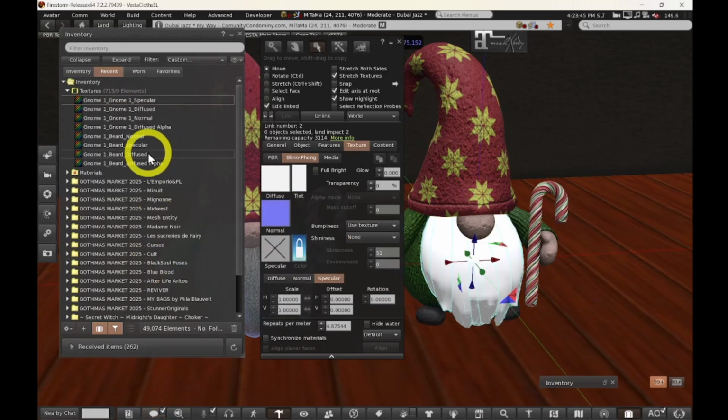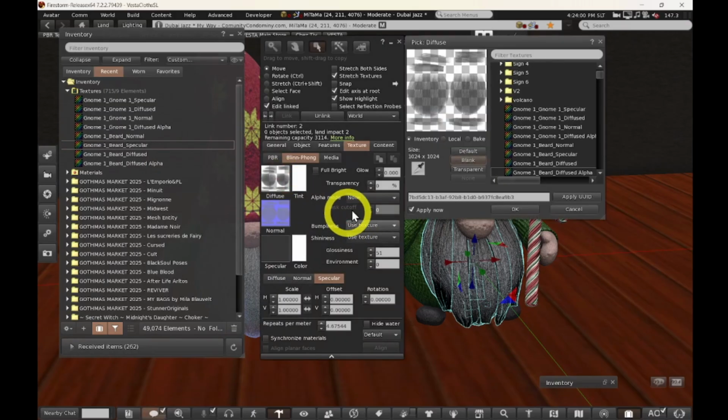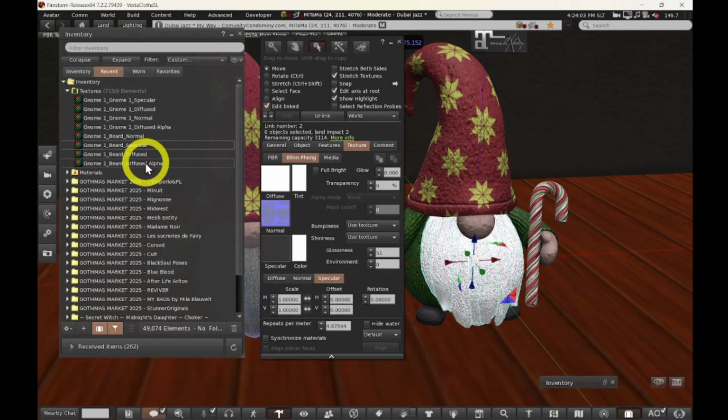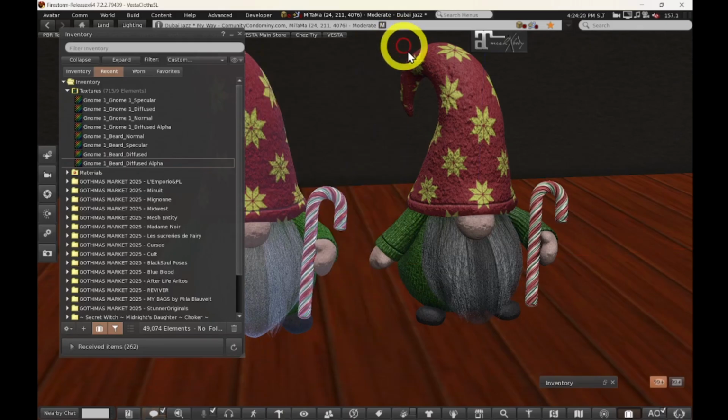And then for the beard, I'm going to drag and drop the diffuse alpha because for the beard I want transparency. And then for the normal, I'm going to drag normal, and for the specular, I'm going to drag specular. Okay, so for the alpha to function properly, under alpha mode, right now it says none, I need to pick blended. And now we have our little beard.